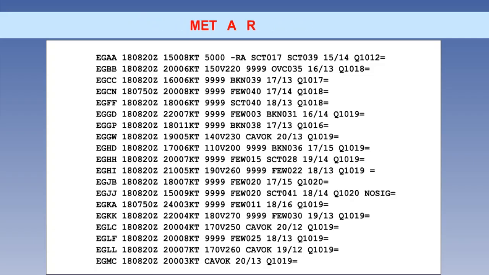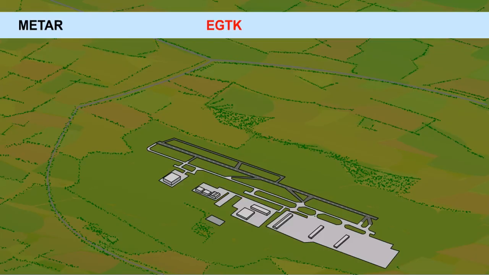The first group that appears in the METAR is the identification of the type of report. The 4-digit ICAO location indicator of the issuing airfield is shown next. In our example, we will use Kidlington, Echo Golf Tango Kilo.